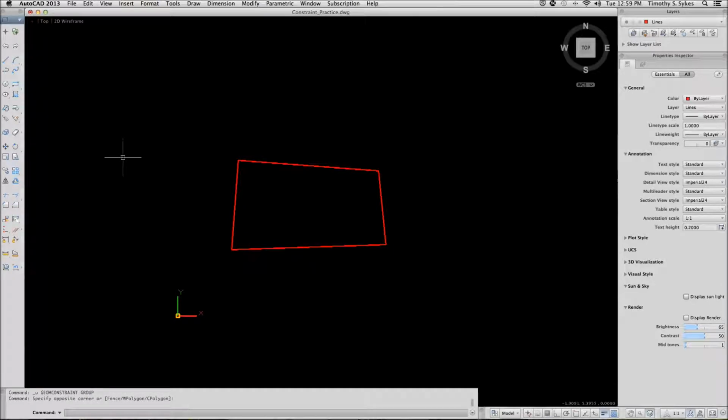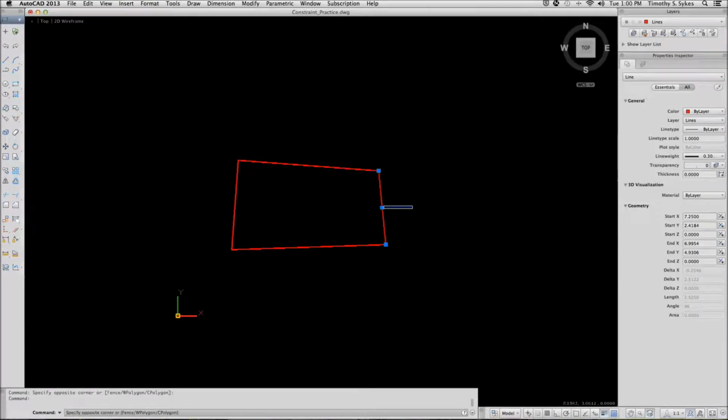This is exercise 10.1a, using geometric constraints. I'm in the Constraint Practice drawing file in the Steps Lesson 10 folder. We'll begin before I establish any constraints by simply moving one of the lines to see what happens. I'll use my grips.